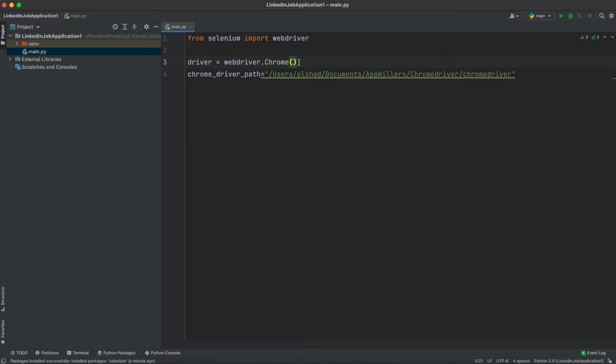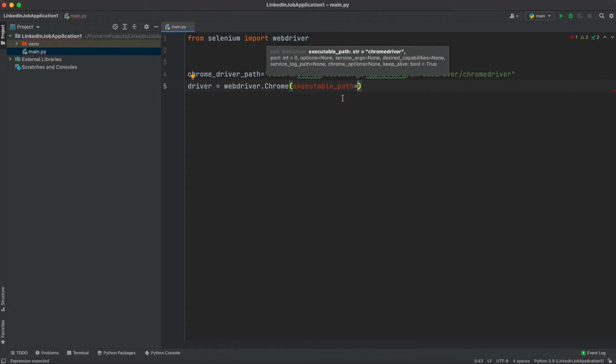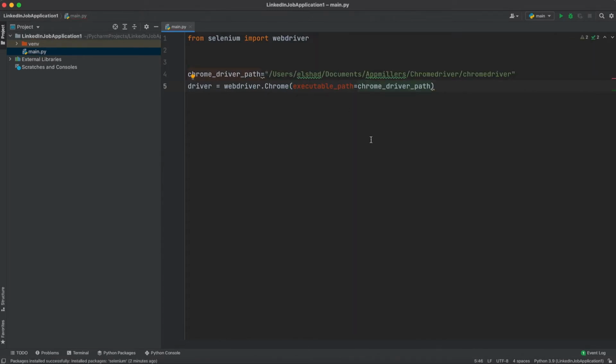path. So this is going to be the path that we have to the Chrome driver over here. So what I'm going to do, I'm just going to cut this one from here and paste it over here after this path. Then as a parameter, we are going to put executable path like this. Executable path is equal to, we are going to put Chrome driver path over here.